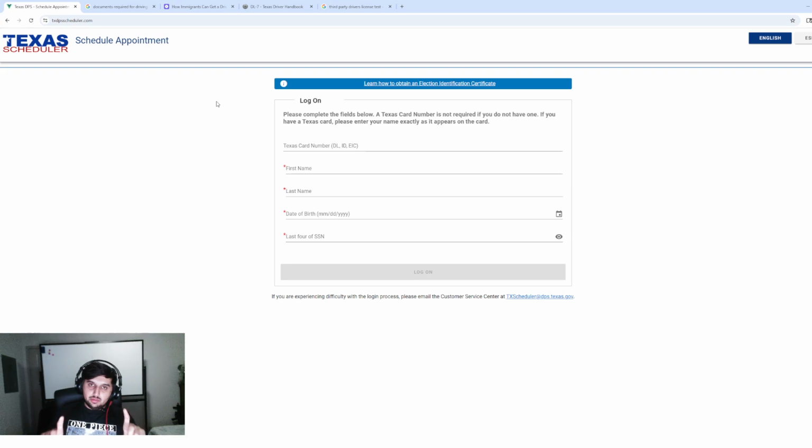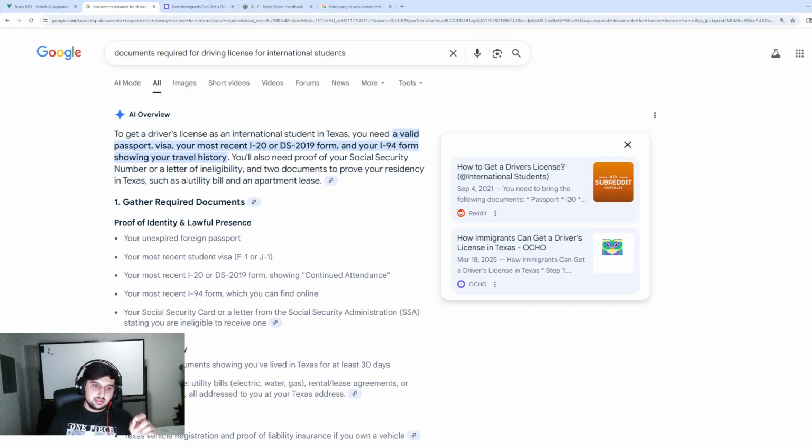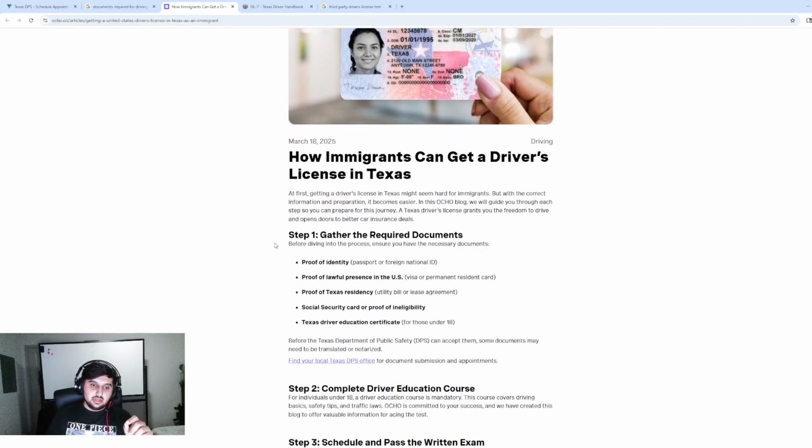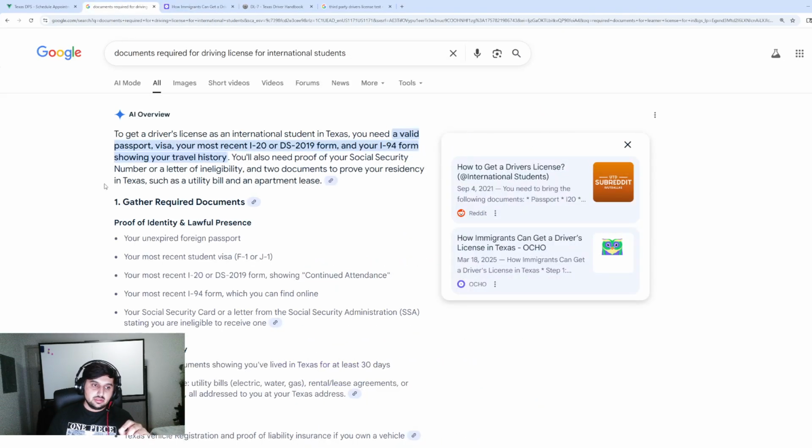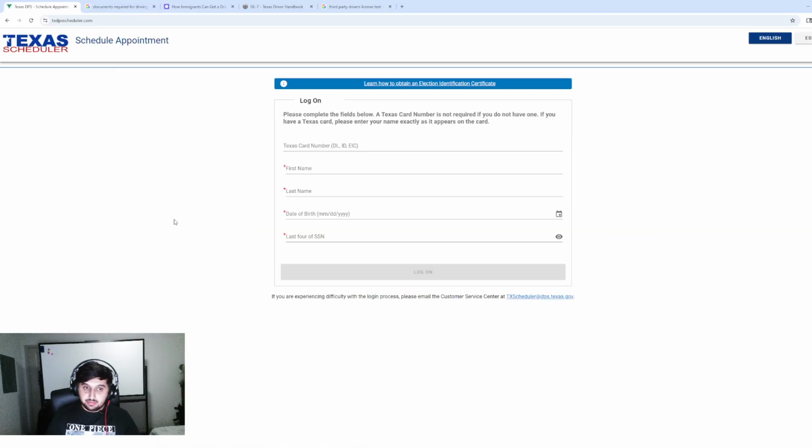Now that envelope, you take that along with all the other documents that I shared here, right? All the other documents, and you go to DPS again. You have to schedule another appointment, and you basically get the license once you give them the envelope and everything else.